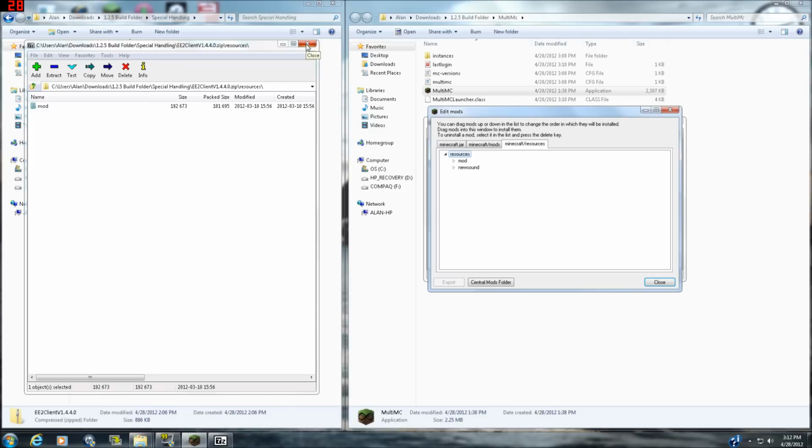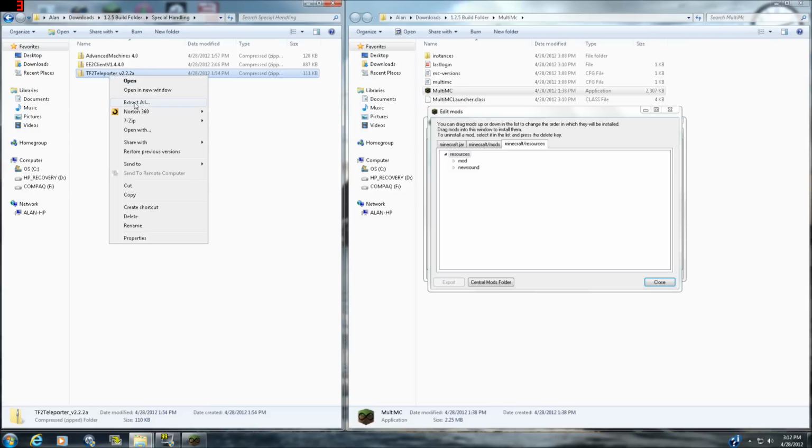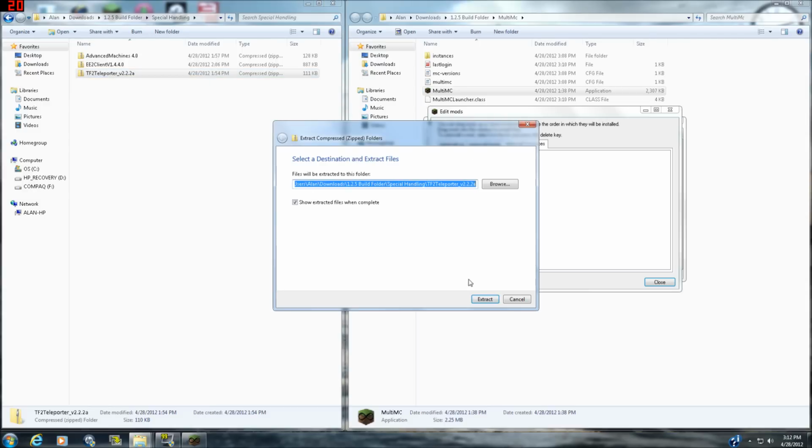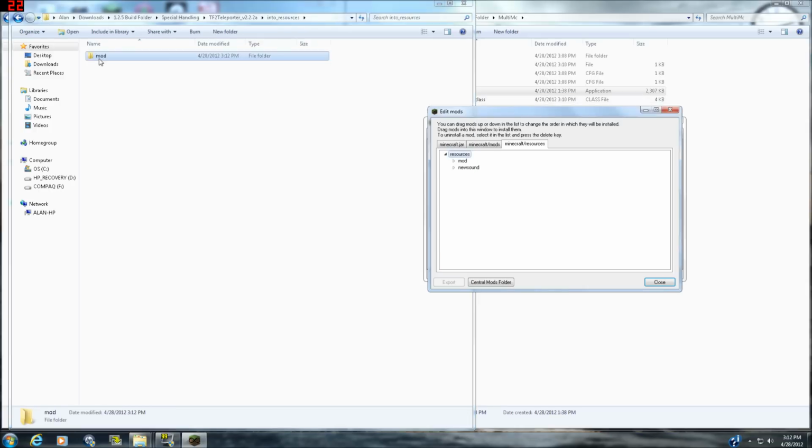And the last one's a little bit more complicated, but not that much. If we right click on this, we just want to extract it all, and the directory you downloaded it to is fine. Okay, the one that says into resources, again, is going to give us a mod folder that we just drag over here to the resources tab, highlighting resources, and let it copy it over.